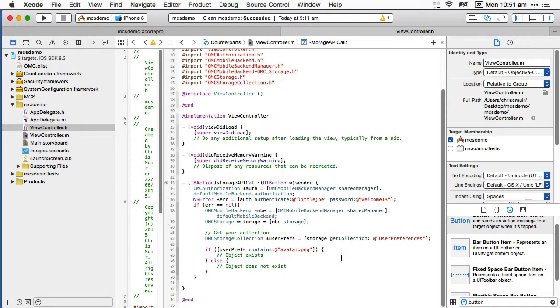From here, if we wanted to, we could then write code in order to fetch the object from the server. Now, this is a two-step process. First, we call get on the collection to obtain a pointer to the specific object we want to retrieve. Then second, we get the actual data from the server. To do this, we can use either the get payload data or get payload stream methods.